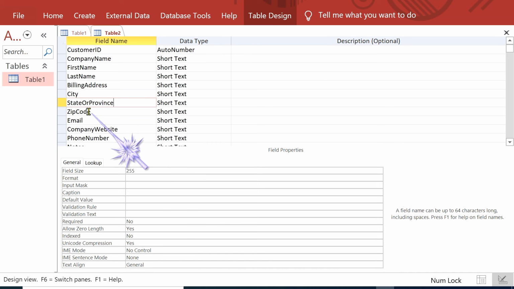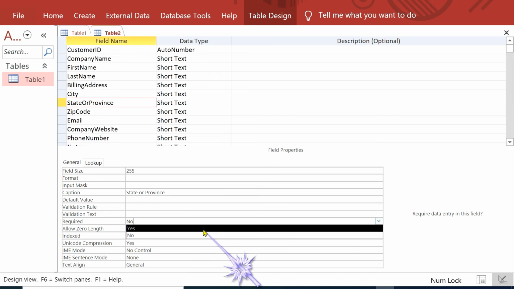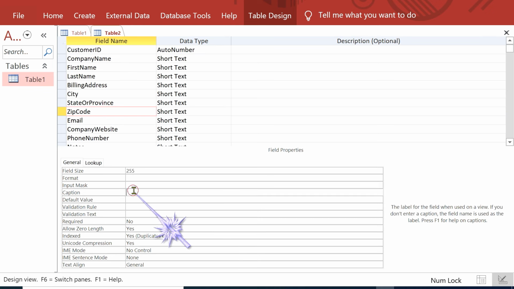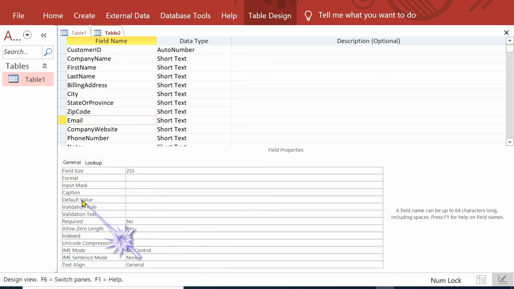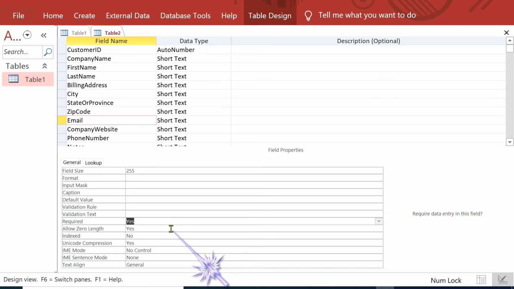Yes. State of province, we can bring in the caption now. State or province. Is it required? Yes. Zip code, let's leave that. It's not compulsory. But let's give a space on the caption. Zip code. Is it required? No. Email, yes, email is required. Caption, leave it as email, the same thing will appear. Required? Yes. Good. Then that's that.